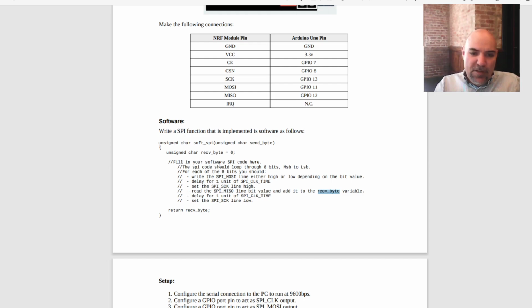So see if you can figure out how to write that software SPI yourself, and I kind of gave you the pseudocode for it here in the form of comments. But after we're done going through this loop 8 times, in receive byte, since we ORed all those together and shifted them all over, we'll have whatever the module sent back to us. And then we're going to return that.